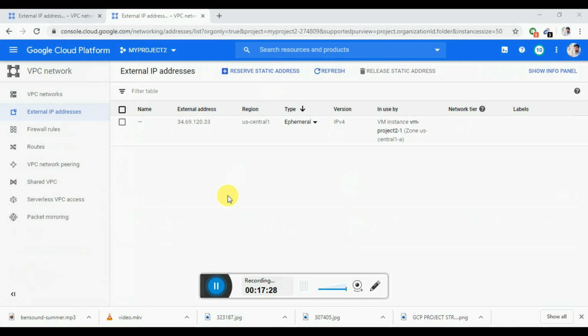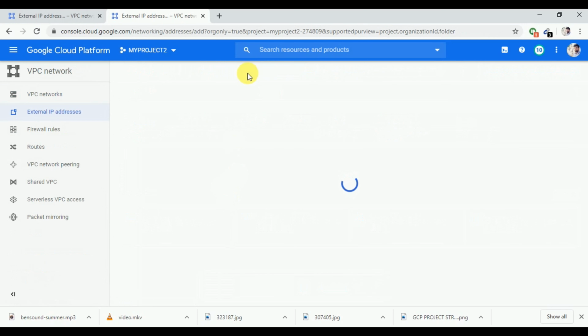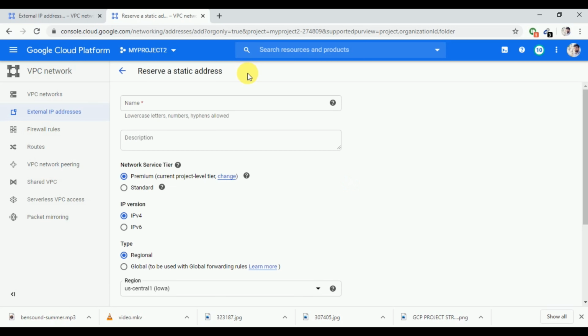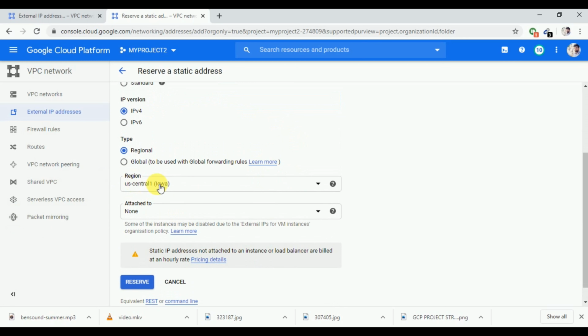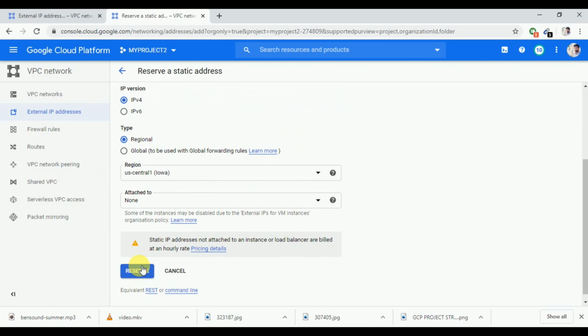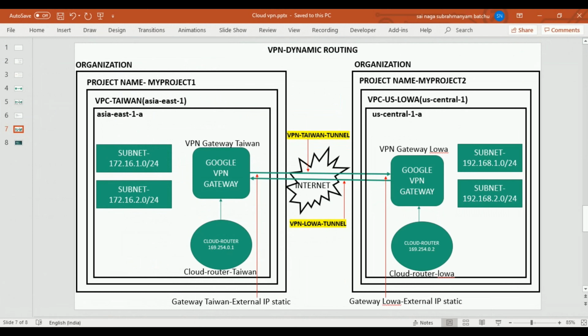Now you can see here. Now we'll reserve a static address in project 2 as well. So let me change the name. This is the LOWA region, which is in project 2. Yeah, it is already in the correct region here. Now we can reserve it. What is our next step? We have reserved the IP as well. Our next step is to create the gateway as well as the tunnel and configure the cloud router.